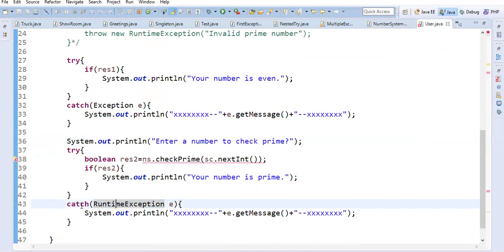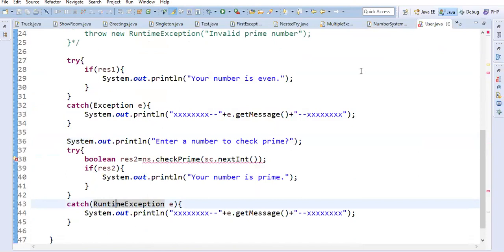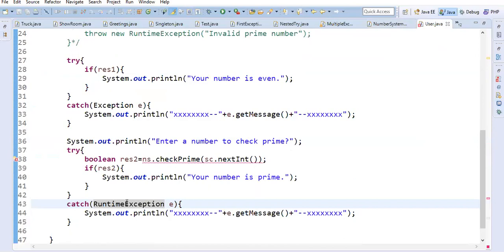Okay. So a child object can be stored in a parent, but a parent object cannot be stored in the child. Understood? So what I'm saying is, when runtime exception is given here, you can put exception.